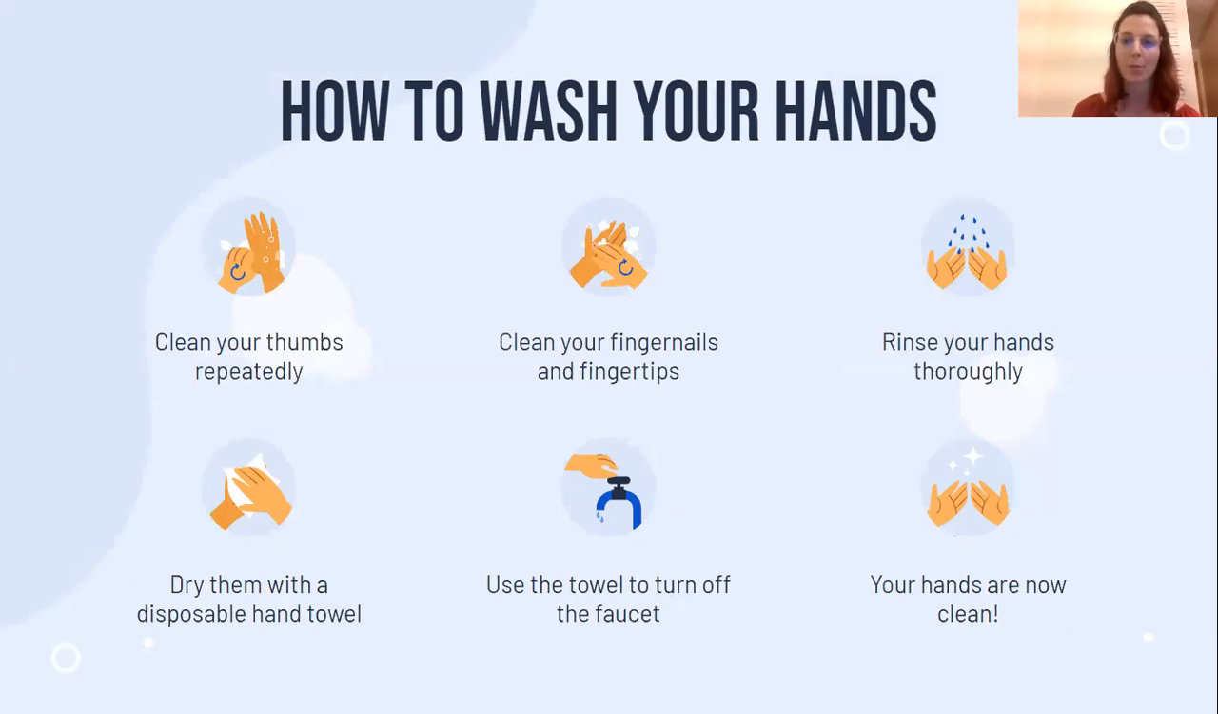This is especially important because bacteria often gets trapped underneath your fingernails, so you want to make sure that you hyper-focus on that area. Rinse your hands thoroughly. Dry them with a disposable hand towel. Use that towel to turn off the faucet to avoid that cross-contamination from the faucet to your hands. And then your hands are clean.